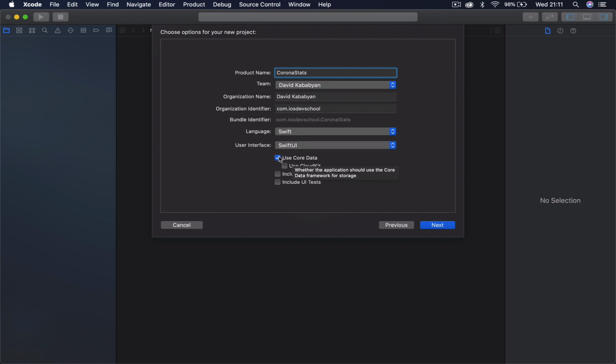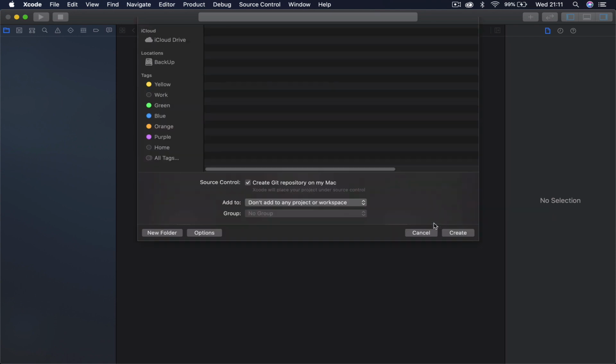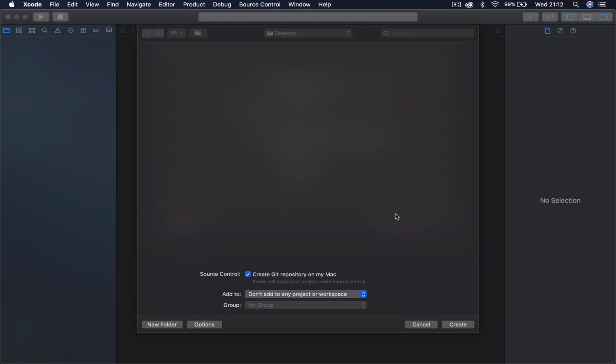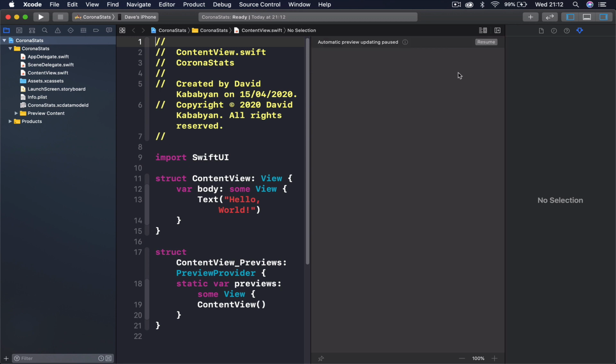In my case, I have selected use Core Data as well, but I'm not going to use it in this project, but just have it ticked. It will help you later on. I'm going to give you advice on how to use the API better if you want to integrate it with Core Data later on. So this just saves you a few minutes, but if you don't have it ticked, you can just get the code from a new project and paste it into your existing one. So once you have created, I'm going to save on my desktop, and yes, I want to create a GitHub repository on my Mac. So click create and you will have your project ready here.